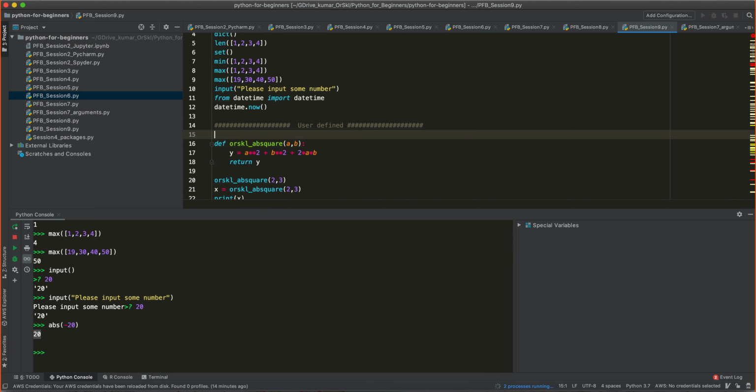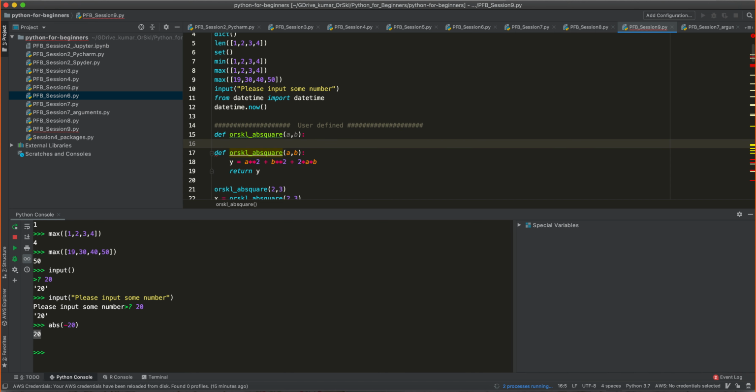Now, how do I create a function? What is the syntax? If you want to create a function inside Python, you should say def. Def is like define. After def, you give a space and you write the function name. So I'm saying my function name is orskill underscore abs square. I'm saying this function needs two inputs. One is called a, another one is called b. That's how I'm creating this function.